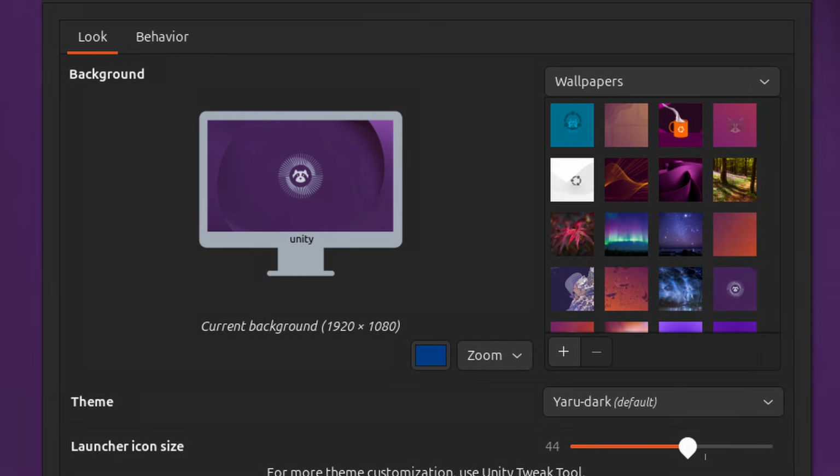It wouldn't be a fresh Ubuntu release without a coat of paint. We have a stunning selection of new wallpapers specifically curated for this release. They've done a great job picking images that complement the dark and light themes of Unity.